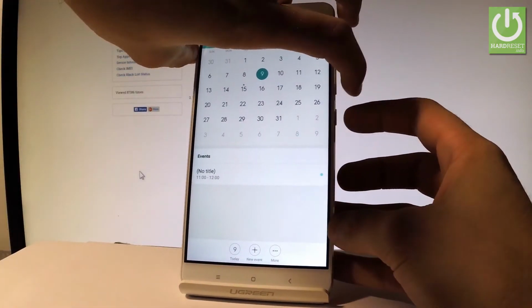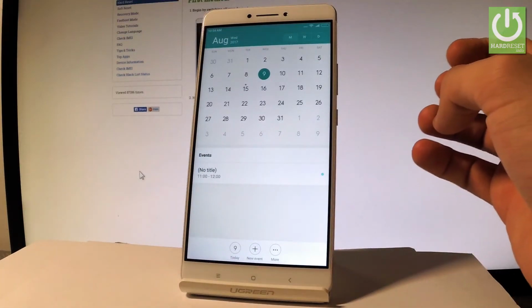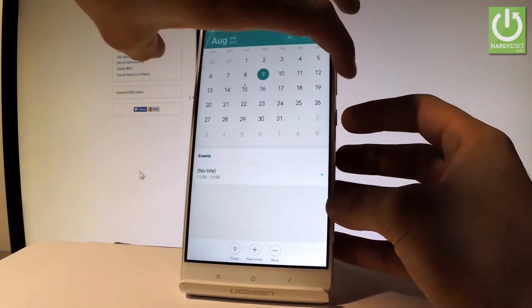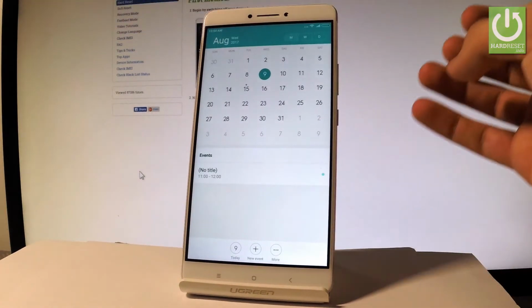Let's do it simultaneously for about 2 seconds. And as you can see and hear, the device just took a screenshot. Let me show you one more time. Let's hold down together power key and volume down. And you just took another screenshot.